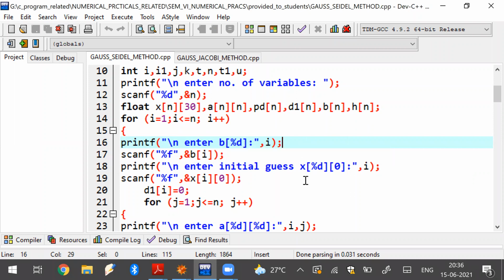Once the source term is given, it is stored in this b i variable, that is in the b array. And then, as Gauss-Seidel, like Gauss-Jacobi, is an iteration method, we know we have to start with an initial guess. So the user has to supply the initial guess, and the initial guess is asked for.